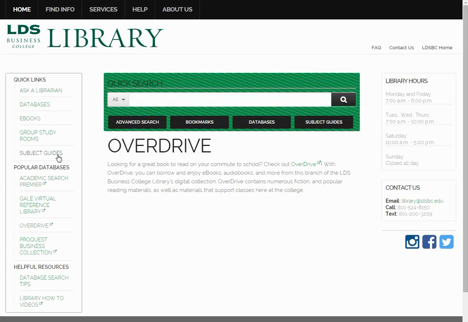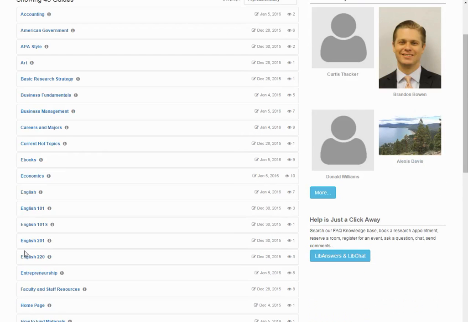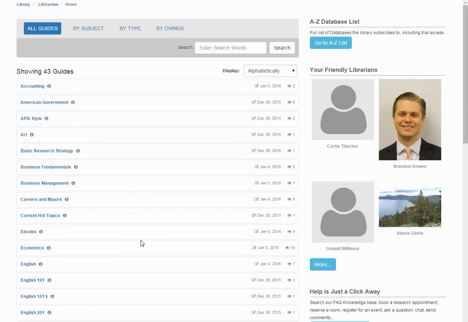Finally, you can click on Subject Guides. The Subject Guides link takes you to the list of all the library's library guides or subject guides. Library guides are specific to a specific subject or class, like accounting or English 220. These guides contain links to helpful resources including books, ebooks, databases, and websites. Use these guides to help you in doing research and completing homework.